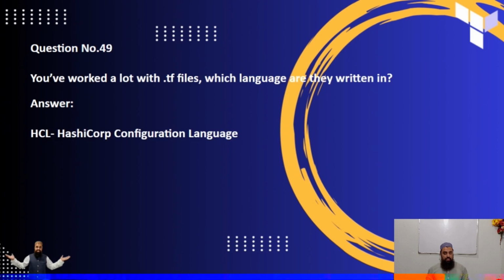Question number 49, second last question. You have worked a lot with .tf files. So which language are they written in? And it can be important. The Terraform .tf configuration files are written in HCL, HashiCorp Configuration Language, and I have told it in our What is Terraform lecture. So HCL is the language in which Terraform configuration files are written.